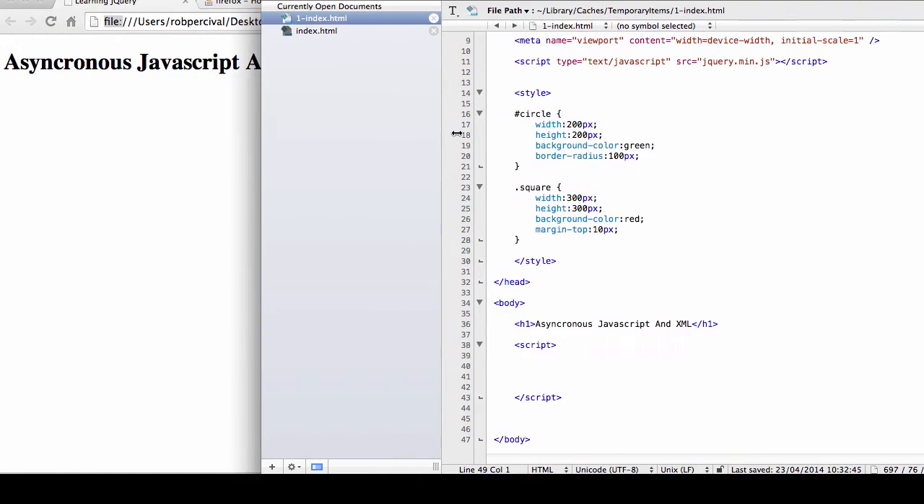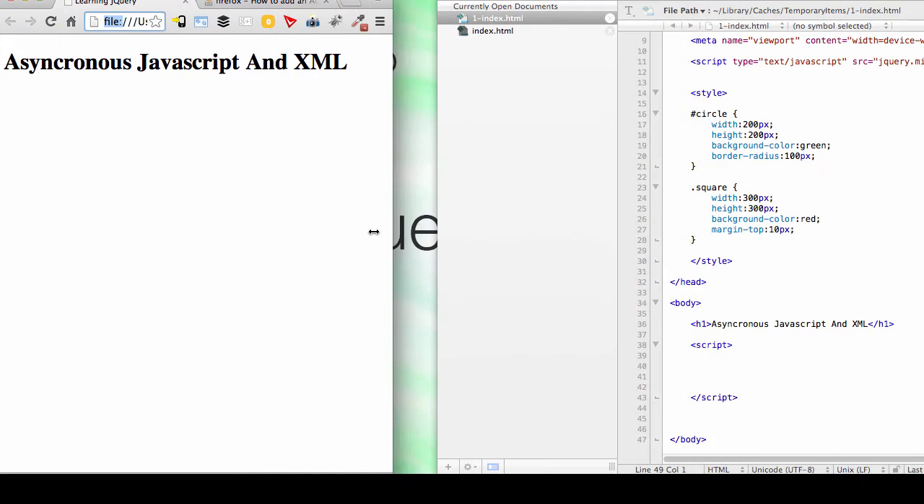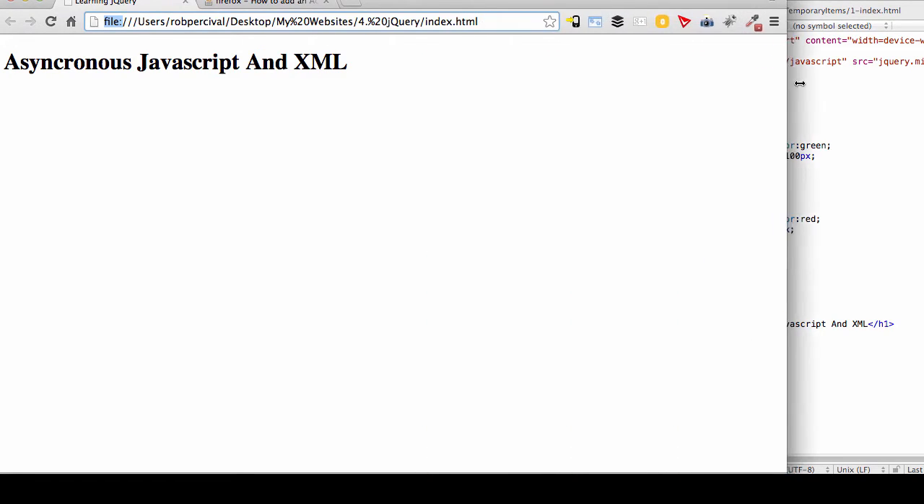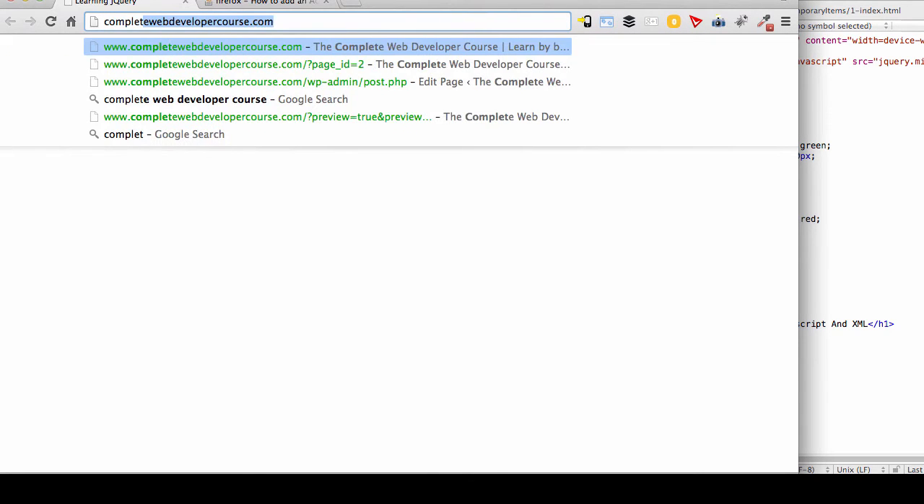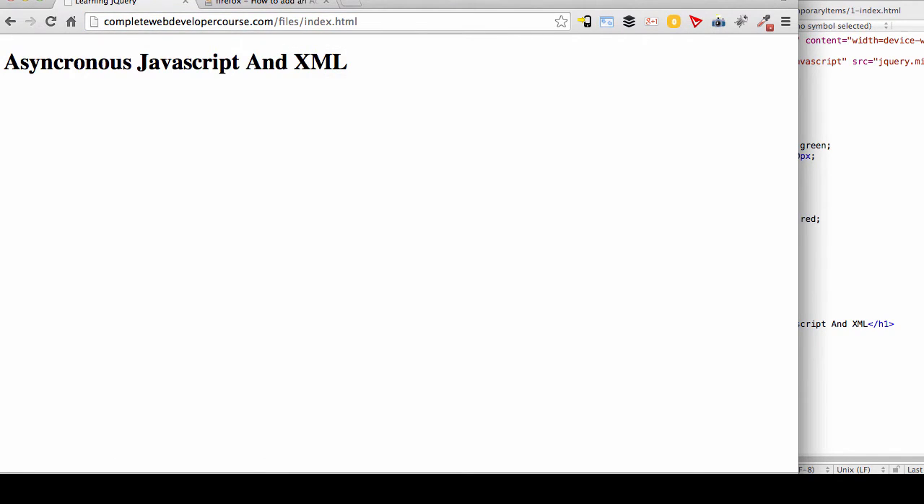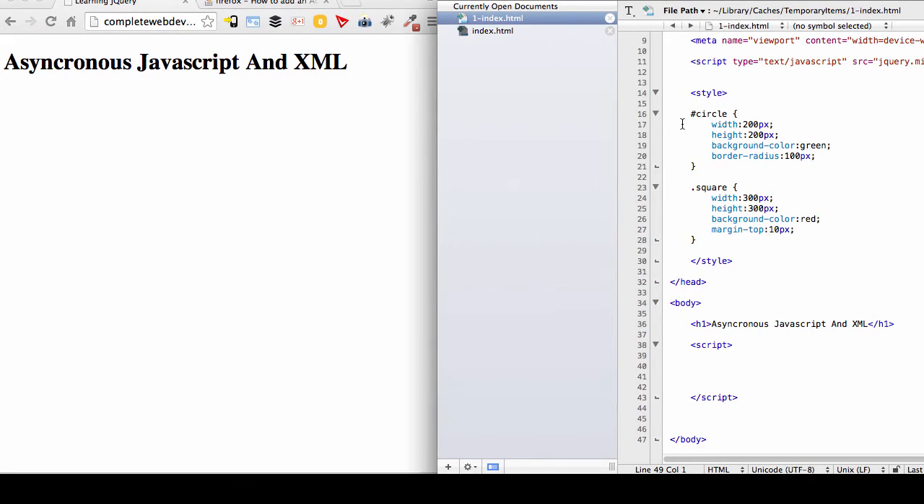Great. One of the fantastic features of Fire FTP is that it will automatically save any changes that you make locally on the server itself. So let's just make sure that that's worked. If I go to CompleteWebDeveloperCourse.com/files/index.html, I can now see the Ajax title there. Great, so now I'm going to be editing the file on the server, not the file on my own computer, which will allow me to use Ajax.